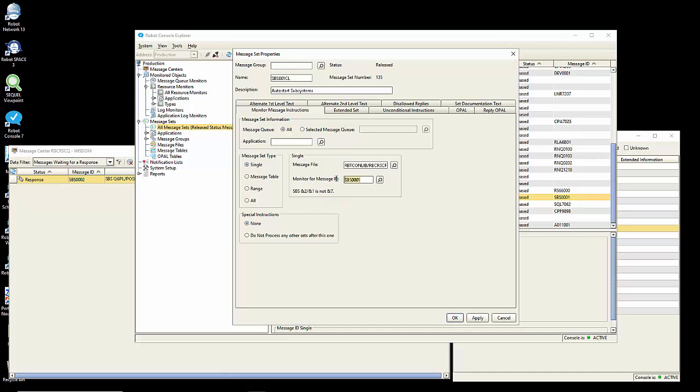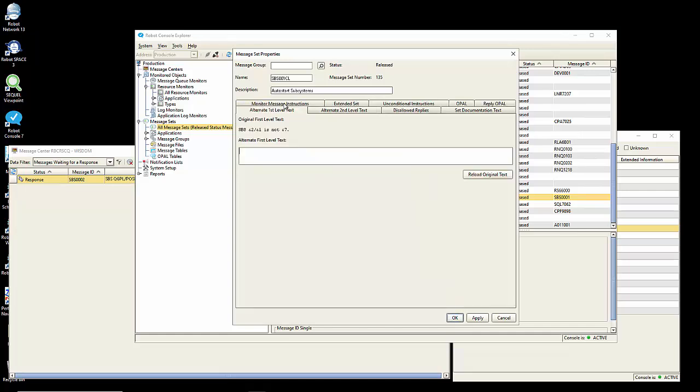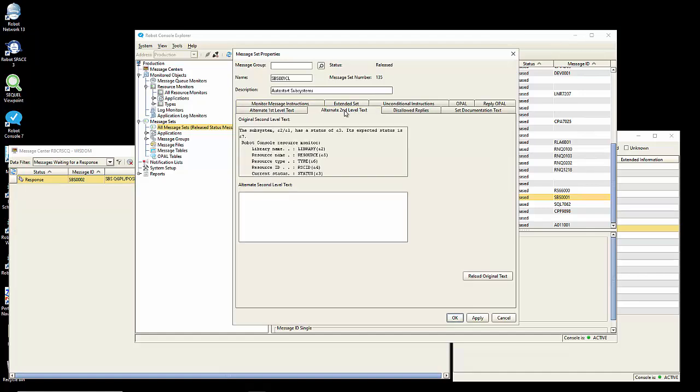First of all, it says if I see the SBS001 message, what am I going to do with it? So I said we've got OPAL associated with this. And the OPAL is looking at variable 5 to identify the subsystem name. I can look to see what variable that is by looking at my message text. And it says variable 5 is the resource name. Variable 2 is the resource library.